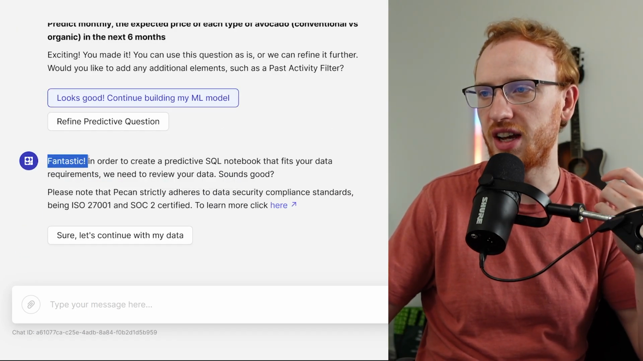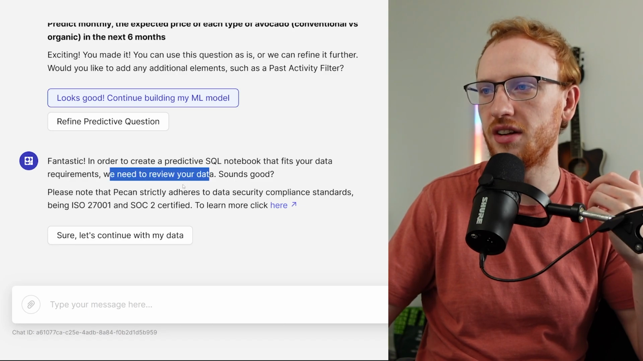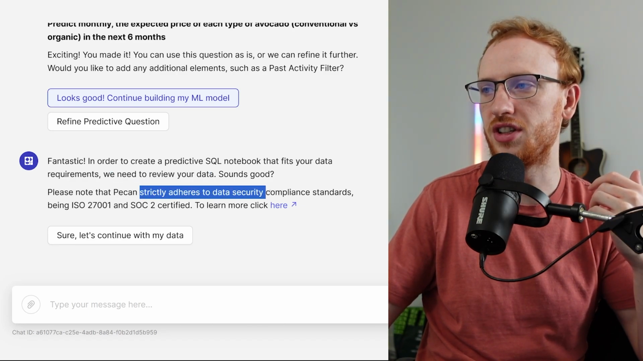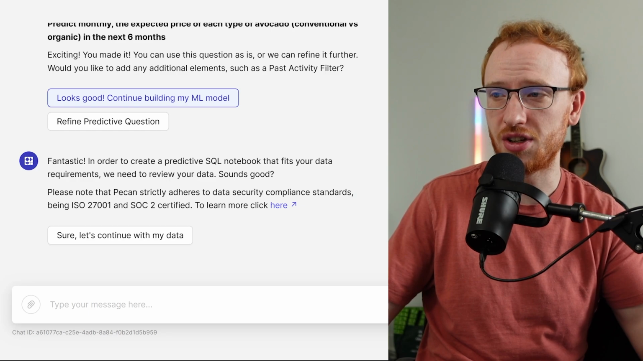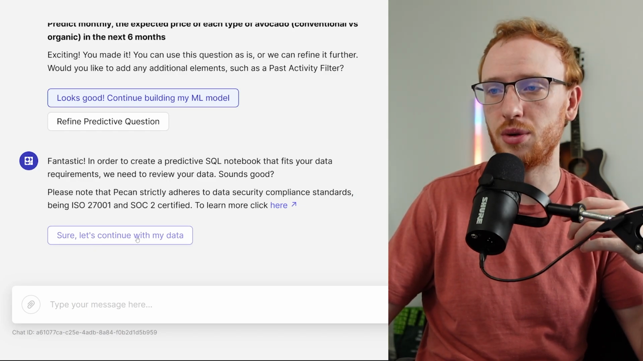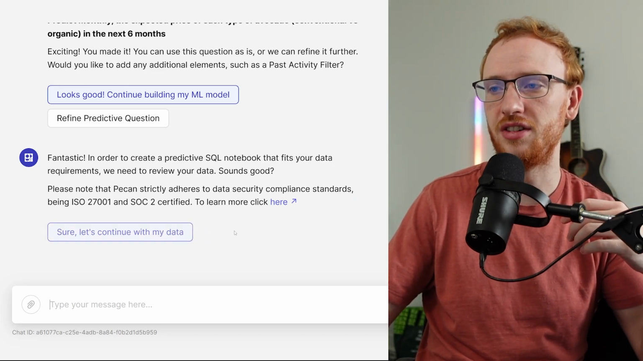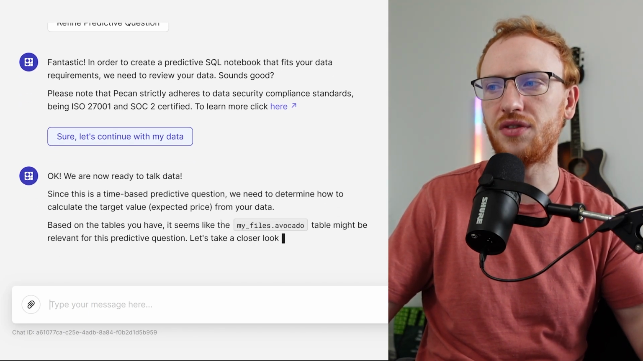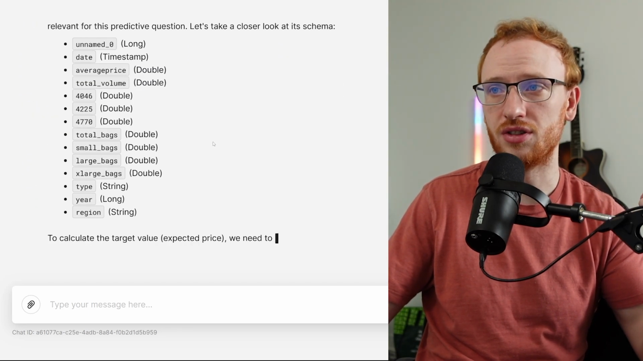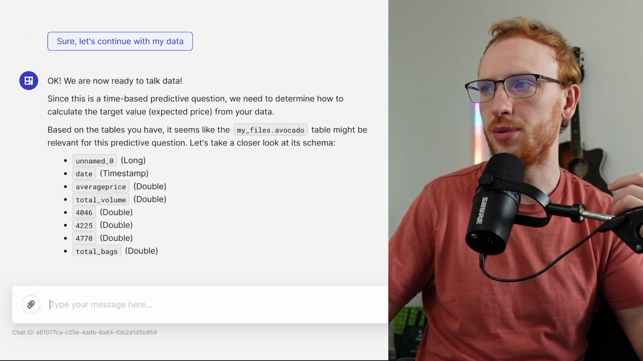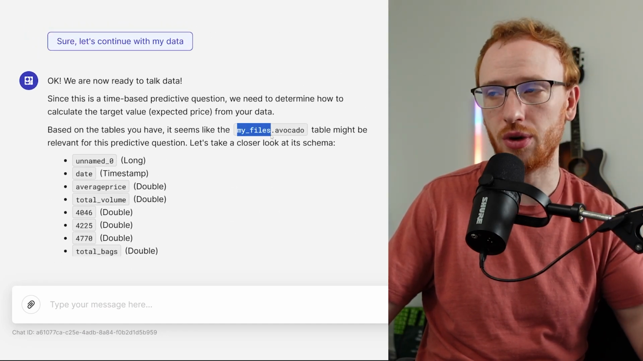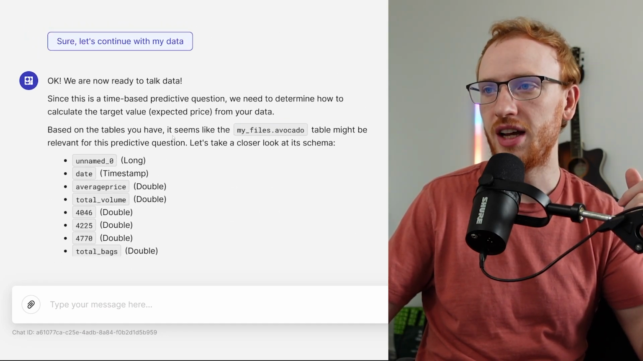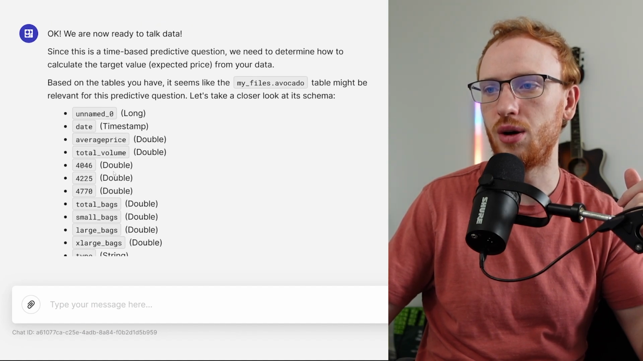Okay, so it says fantastic and it needs to review our data. And they say they strictly adhere to data security compliance standards, completely essential for this to be useful in business. So let's just say yes, let's continue with my data. So what it's going to do is search our tables that we've uploaded to see if it finds anything related. I uploaded this earlier. So what it found is my table called, in my files, that's just where you upload stuff, .avocado, and then it found a table that has all of this information.